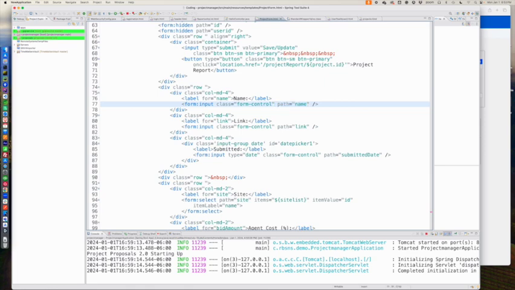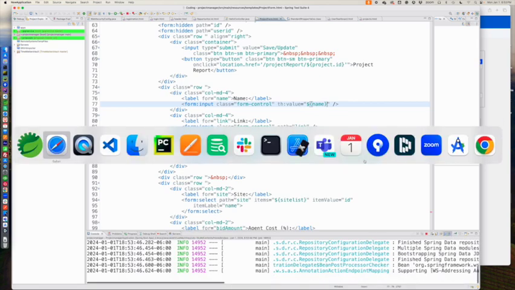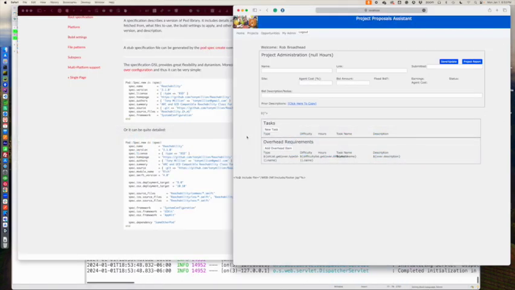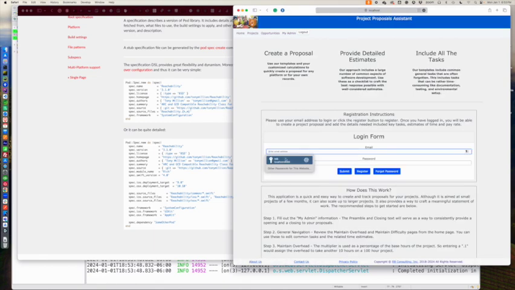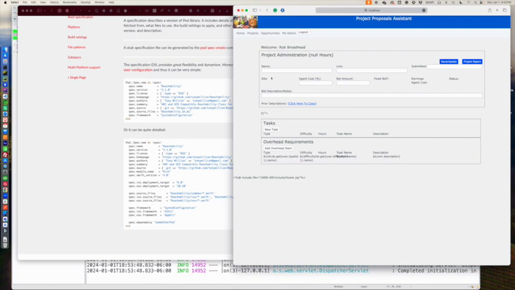So if we instead do, let's try this. If we do th:value equals, and then it's probably going to be $name. We're just going to give that a shot and let's see what that looks like. So if we save that, we restart it, and we spin around here to here. Oh, it's going to make us log in again. And we got nothing. So it's not coming up here.